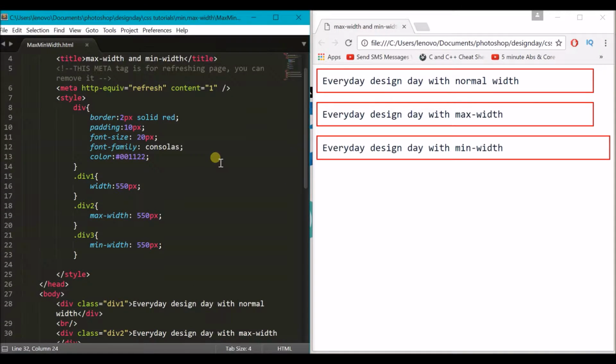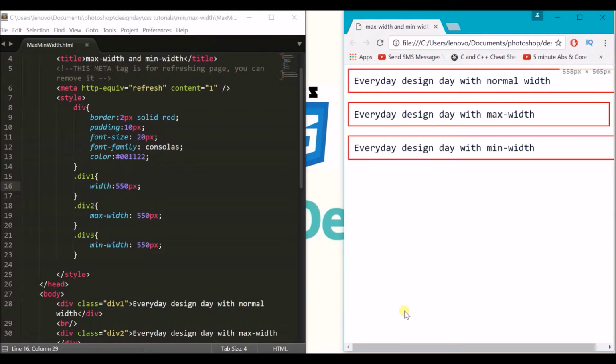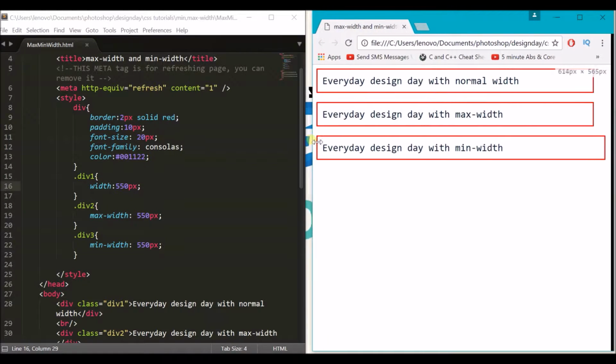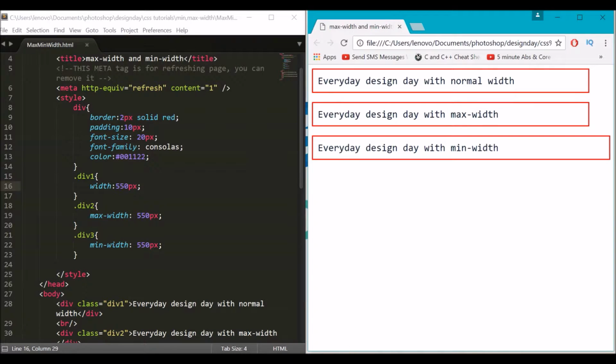Now let's see what is the difference between this normal width, this max width and the min width. For the div1 we have the width. When the width of a browser is less than our element, then we can see the scroll bar down. See, this is the scroll bar. When our browser width is less than our div's width, then you can normally see the scroll bar.